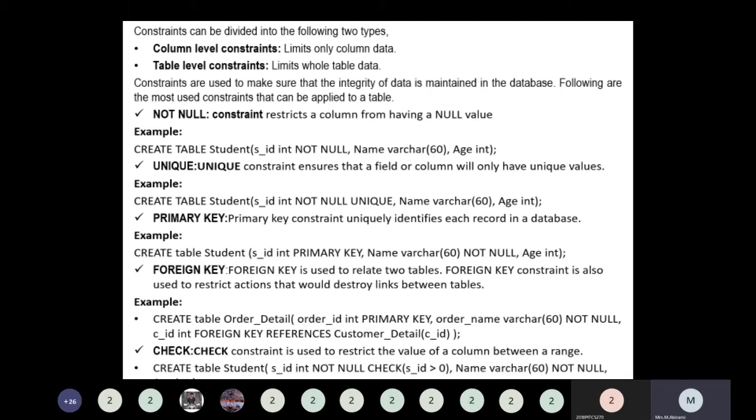For example, to create an employee table with the primary key constraint, the query would be like this. We take an example at the primary key level: create table employee, with ID number, name, department, age, salary, then location. So we have to use the ID number as the primary key.